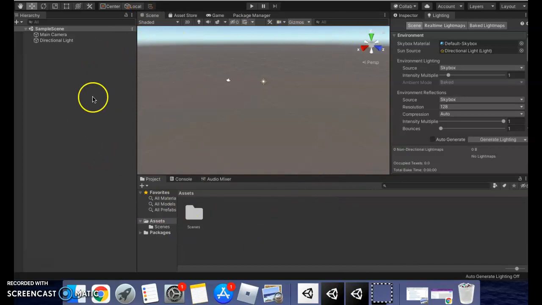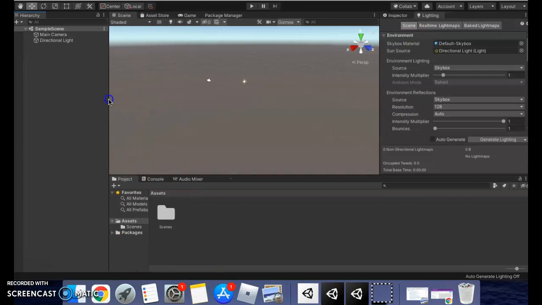this is your sample scene. Now, there are a couple of windows that we need to add into here. I like to have my hierarchy on the left here.